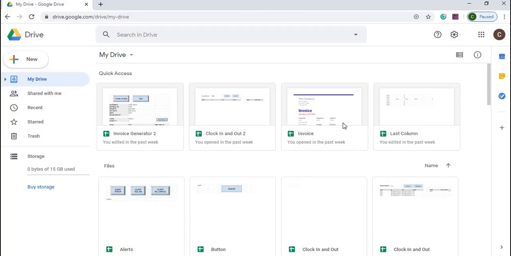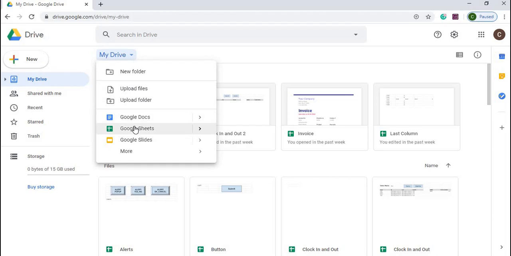Okay, I'm going to start on Google Drive. I'm going to select a new Google Sheet. When I select it here, I'm going to select Google Sheets. I'm going to come over this arrow.